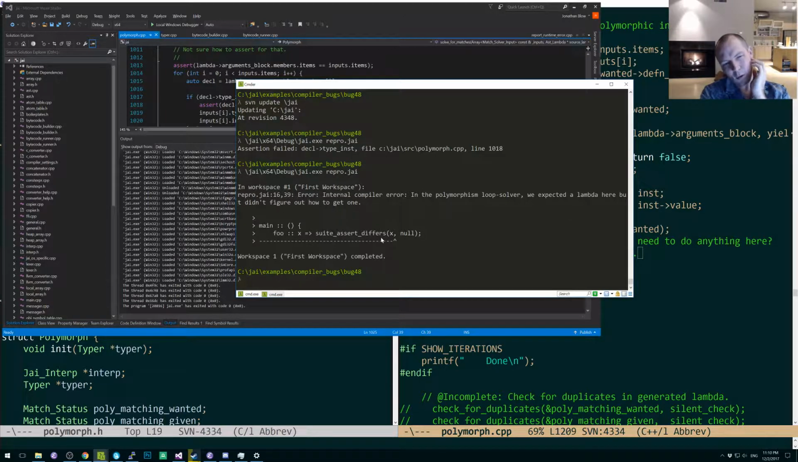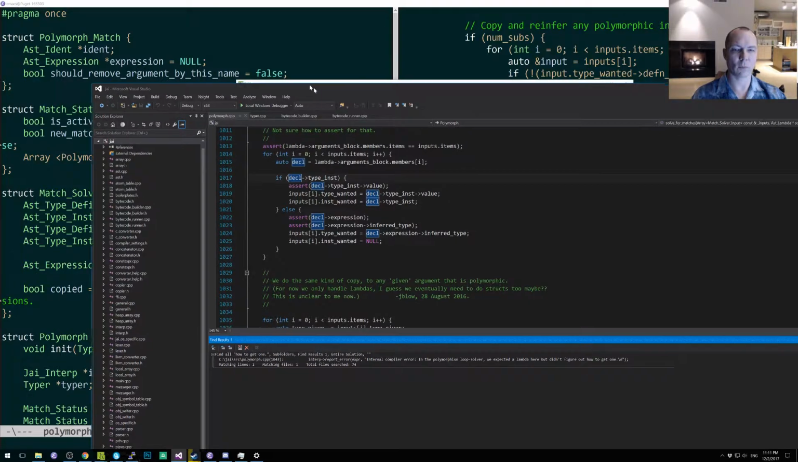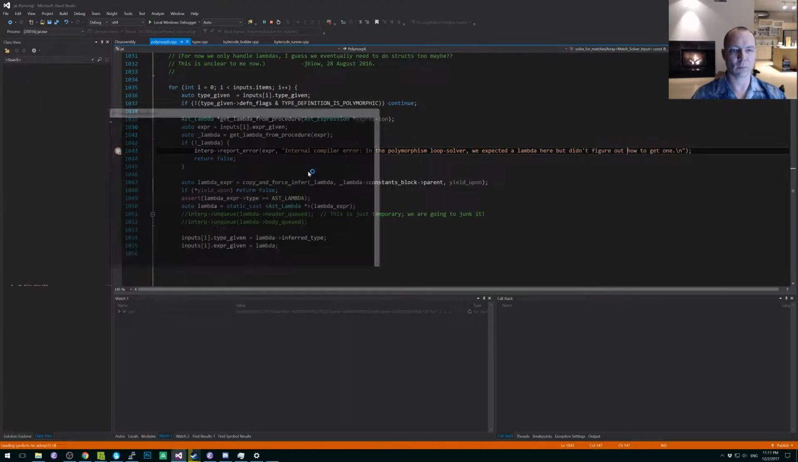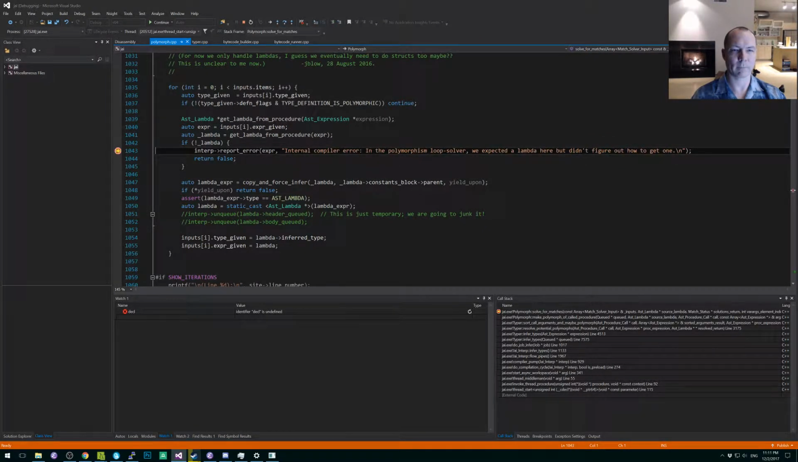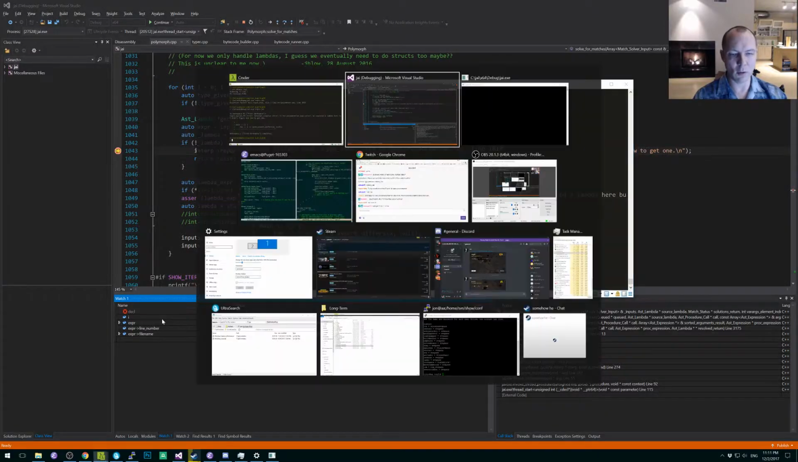We expected a lambda here, but didn't figure out how to get one. Well, let's see. What the hell is it even talking about? Line 16 of repro.